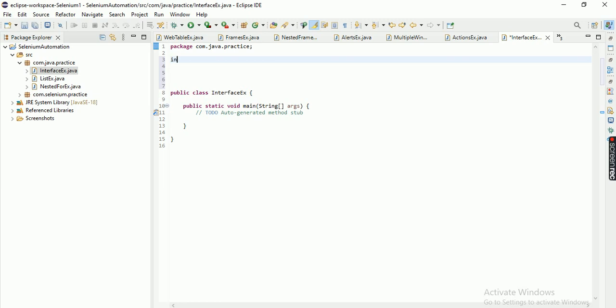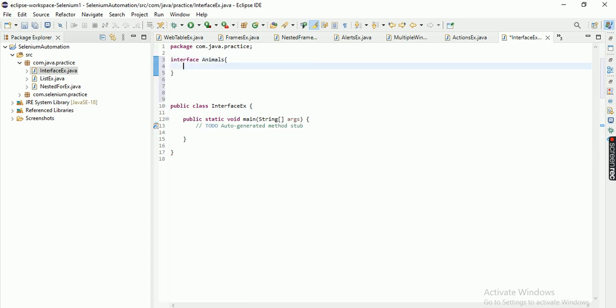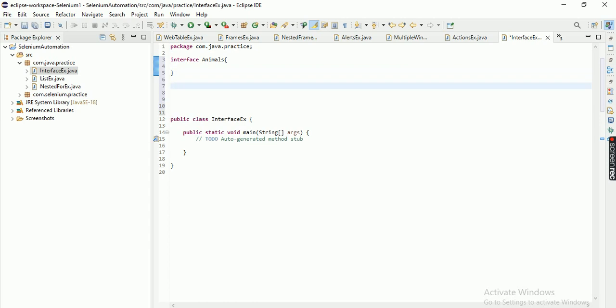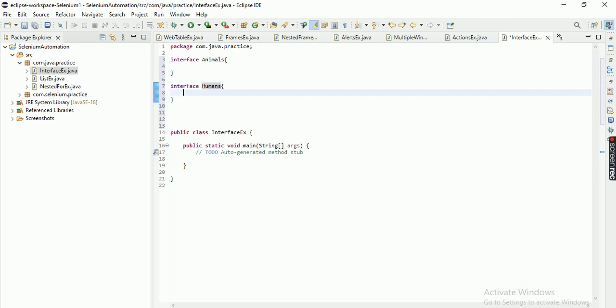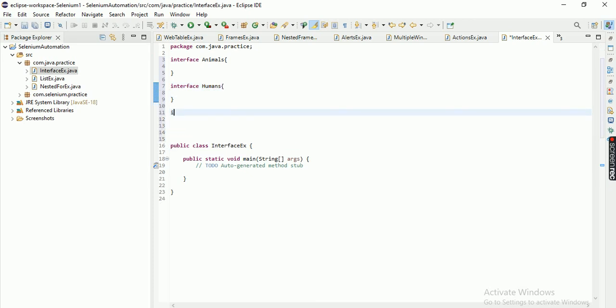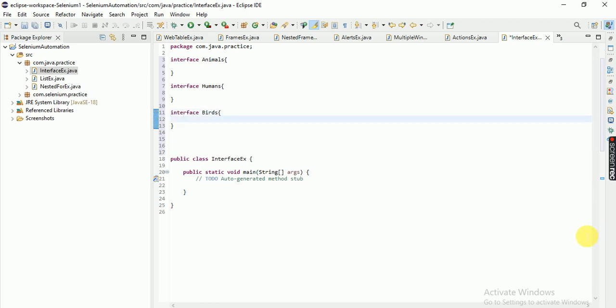I am taking one interface. This is the syntax, guys. Interface, my interface name is Animals. Another interface I am taking is Humans. And one more interface I am taking is Birds. These three are the different interfaces I have taken.